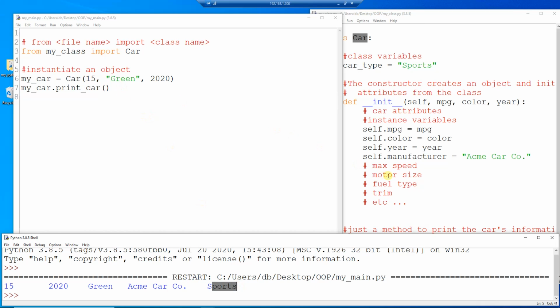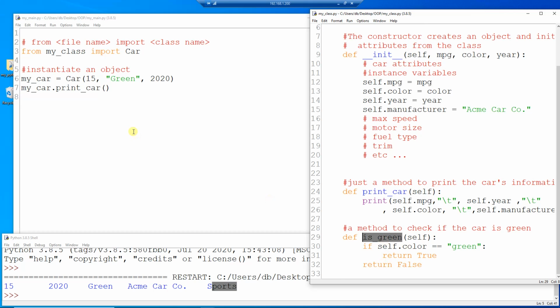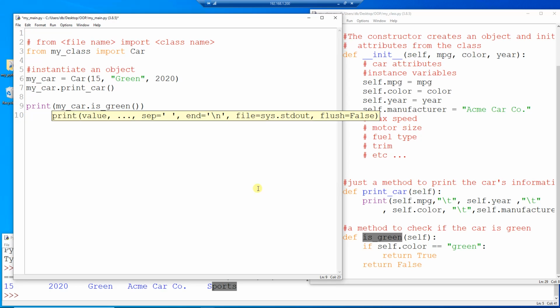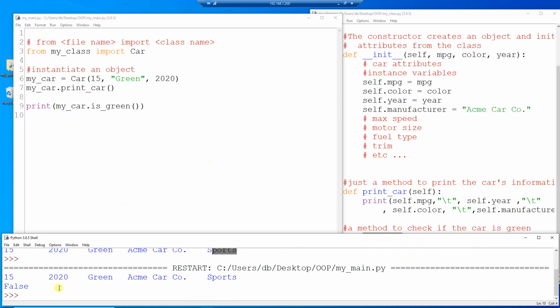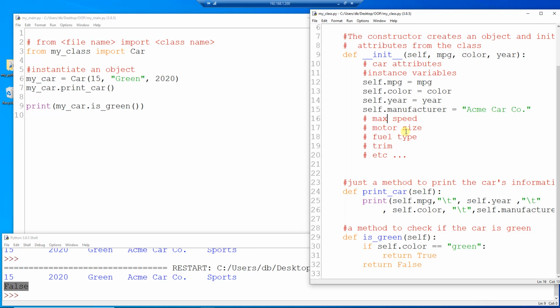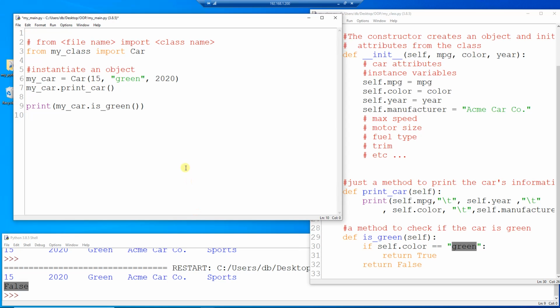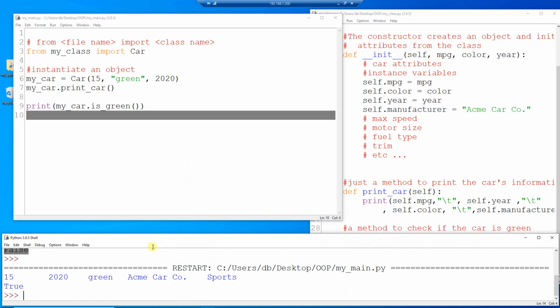And you can do the same thing with the isGreen method. Here I'm just going to print, and I'm going to use the name of my object, then dot, and the function. I'm going to run this program, and here it returns false. It returns false because I'm checking green with lowercase, and here I have green with a capital G. So I'm going to change this to lowercase green, and now this will come back as true. Run this program again, and it's true.